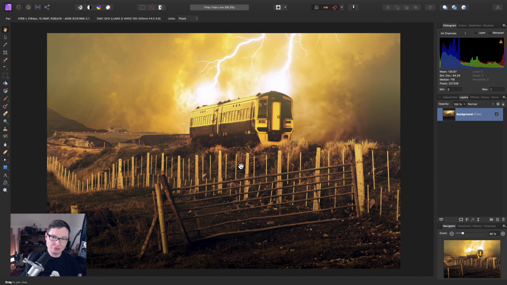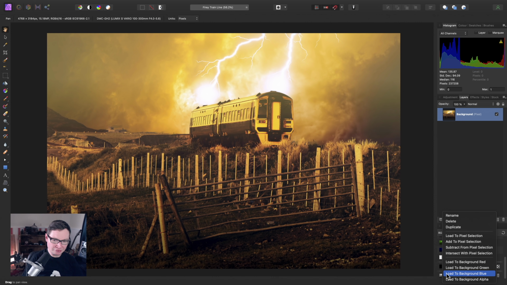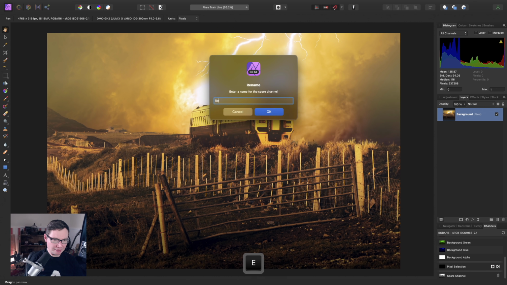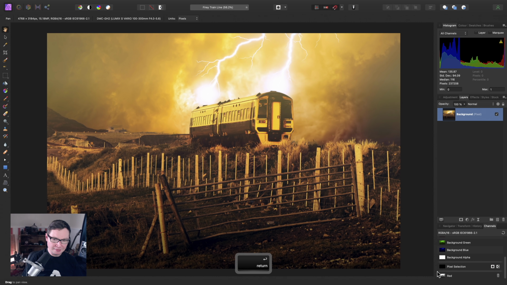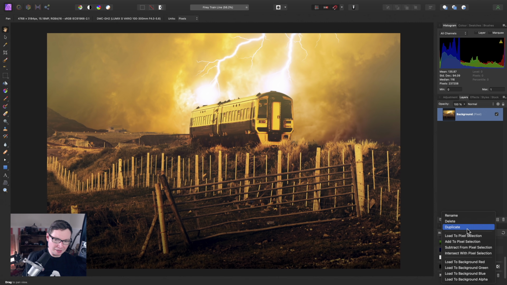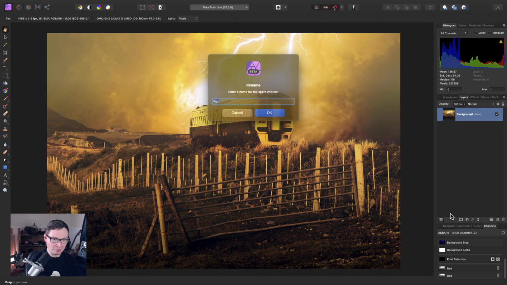If you like to work with channels, there are two small improvements worth pointing out. So across on the Channels panel, I will right-click the background red channel, create a spare channel from it, rename this spare channel to red, and the first improvement is that we can now duplicate spare channels. We have this option now on the right-click menu. So let's duplicate that, rename this one to modified.